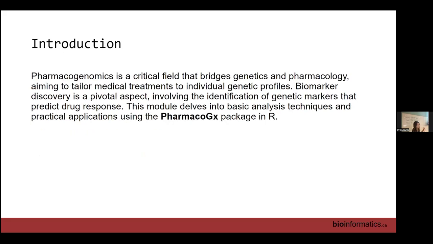So, just to set the introduction for today, like we discussed yesterday, pharmacogenomics is a really critical field in bridging genetics and pharmacology and really trying to tailor medical treatment for individual patients based on their genetic profiles. It's really the next revolutionary step in cancer treatment. Biomarker discovery is important for this because we need to find those markers that are able to predict drug response, so we can tell who's going to respond to treatment and who's not. This module will dive into those techniques that we use in order to find these biomarkers, using different packages. We'll also touch on our PharmacoGX package in R.